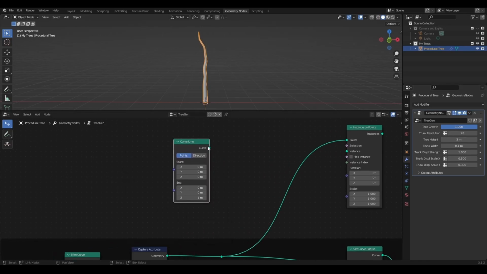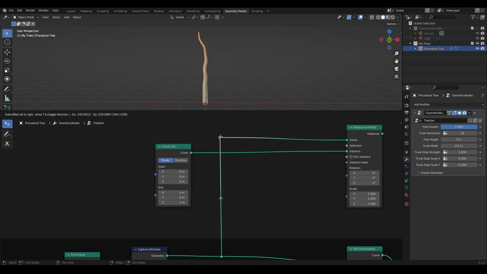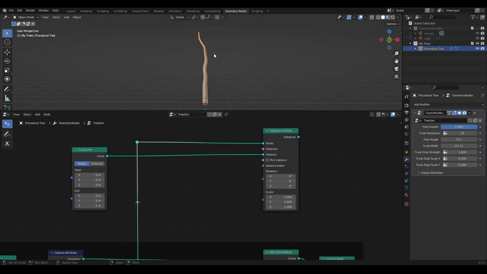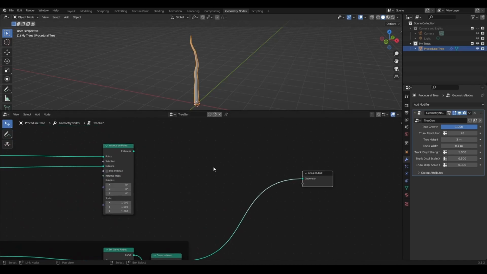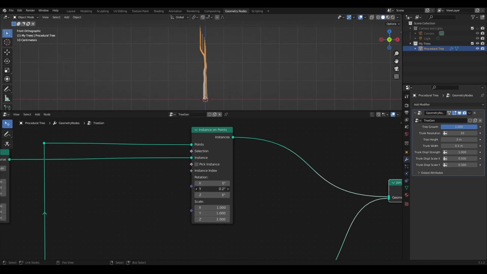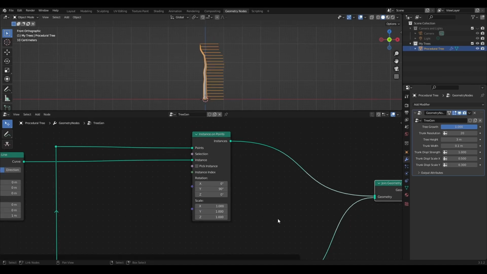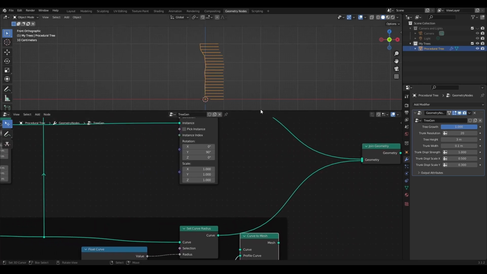For the instances, I'll add curve line. In order for instances to appear on the trunk, I need to join both the instances and trunk curve into a single geometry. All the branches look up, same as the direction of their curve, so I'll adjust the rotation on the y-axis for better visibility. I will also bypass conversion of the trunk curve to mesh in order to better see what's happening.